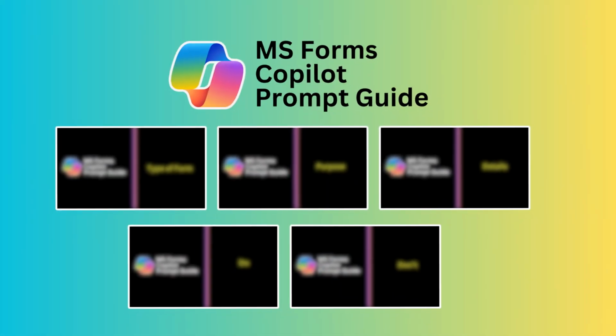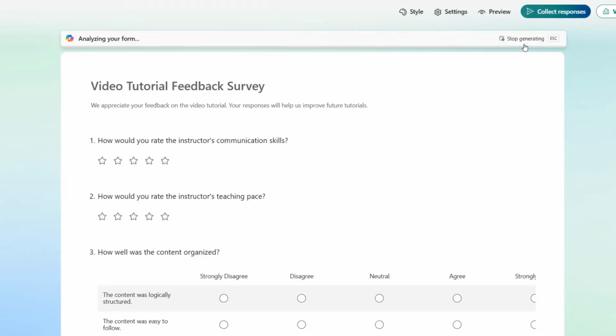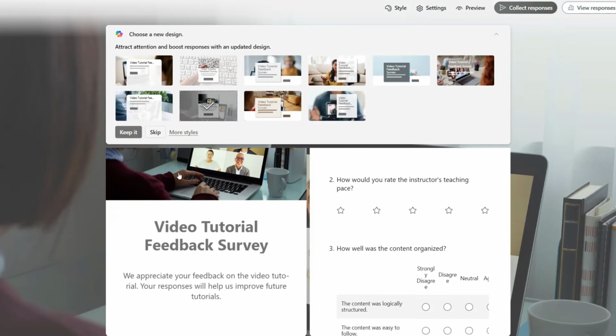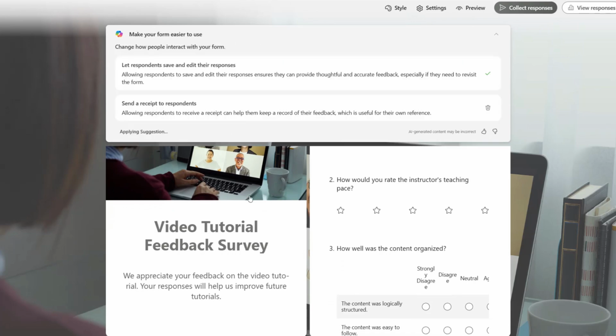Today, I'm going to show you a game-changing framework that will help you master Copilot in Forms. I've developed this framework after testing several prompts, and I will show you exactly how to structure your prompt to get a perfect form every time.